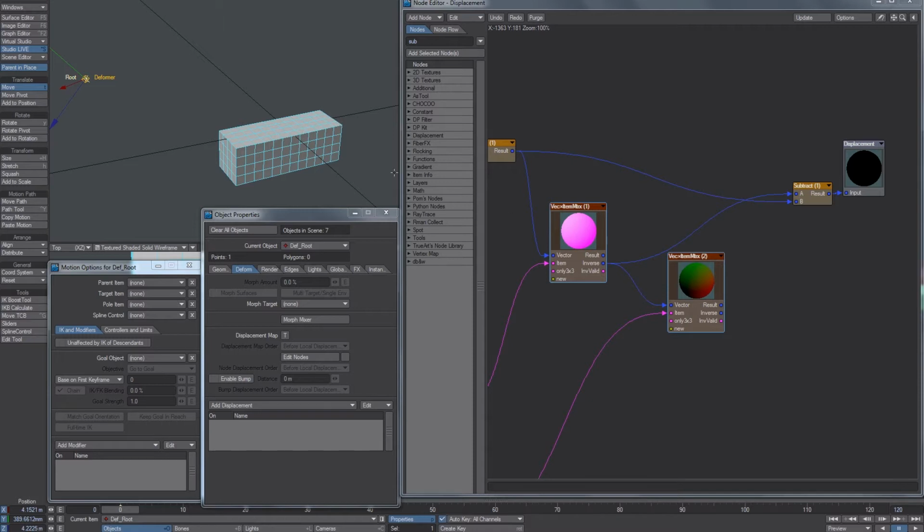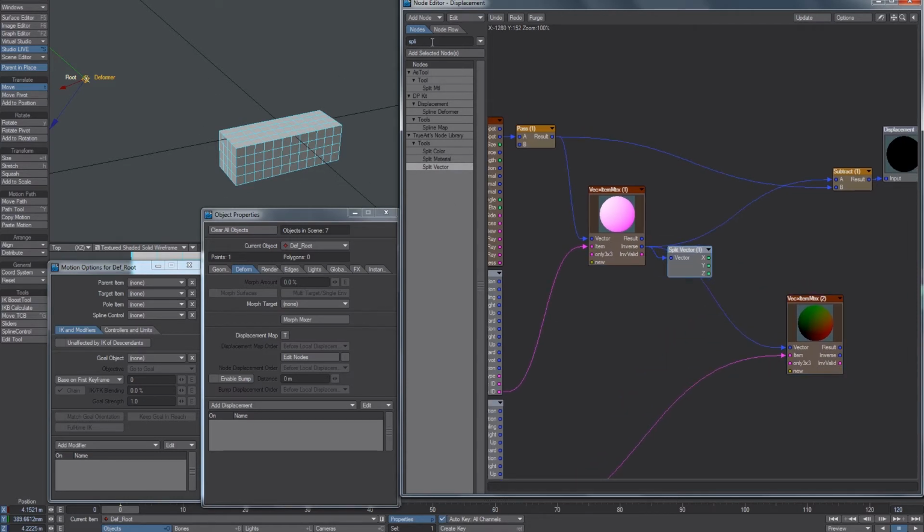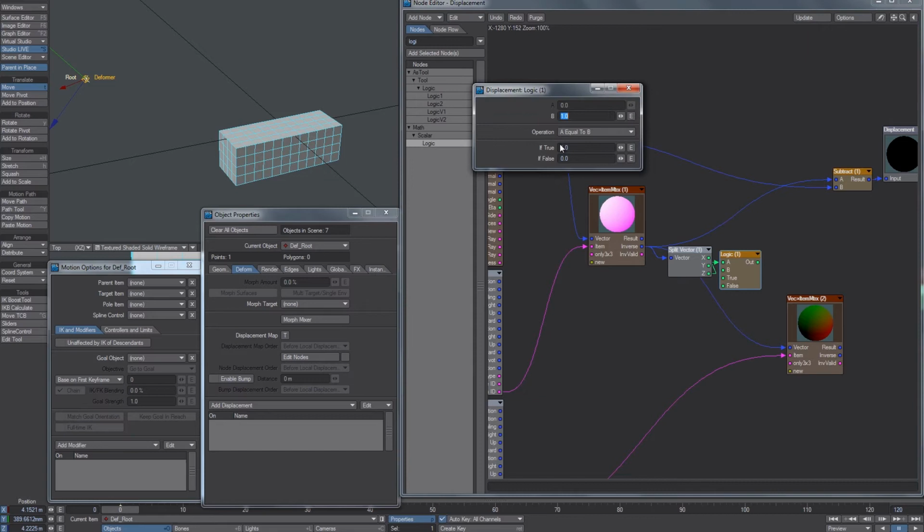Let's say that I want to have a small gradient. Let's see. Oh, I can just do a max. So split vector. This allows me to evaluate the positions as they are here at the origin. I'm going to do a logic node, scalar logic. If position is greater than 0, then output 1, otherwise output 0.